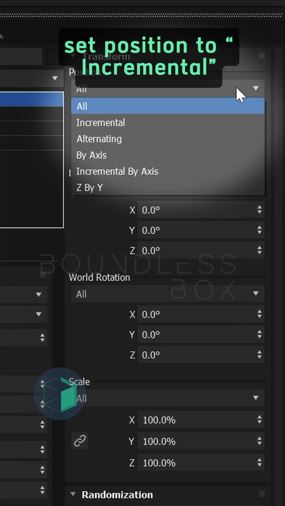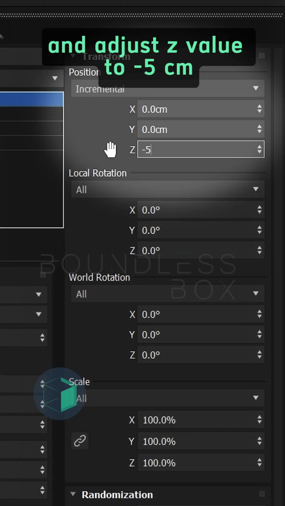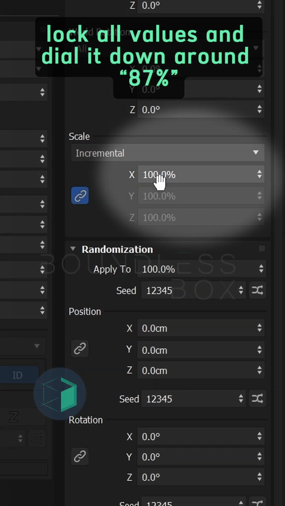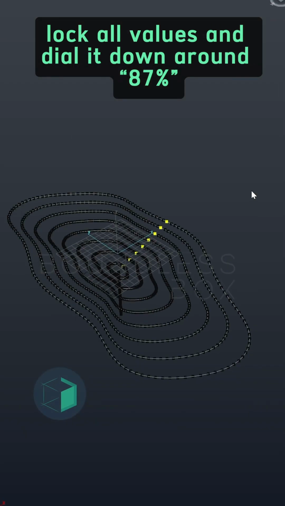In transform, set position to incremental and adjust Z value to -5 cm. For scale, set it to incremental as well, plug all values and dot it down around 87%.